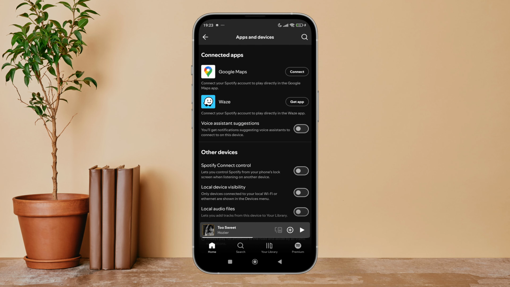Next, you can see the option of local device visibility. Turn it on by tapping on it. So this is how you can enable local device visibility on Spotify.